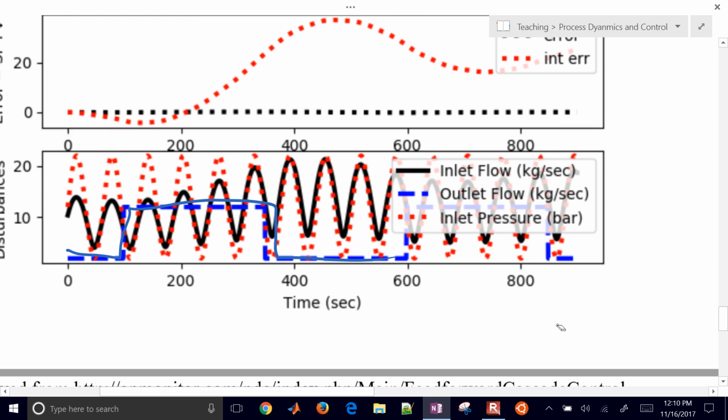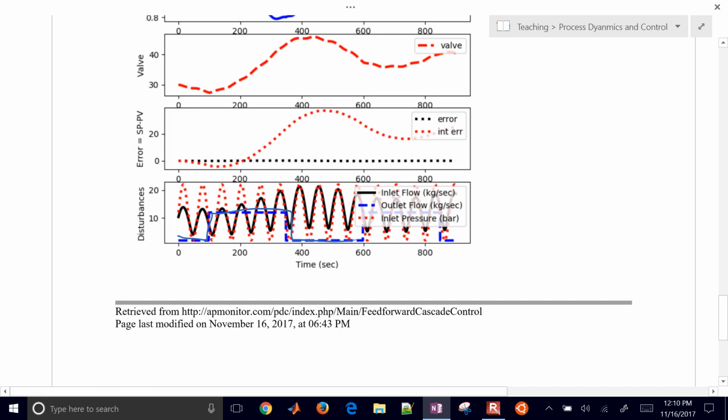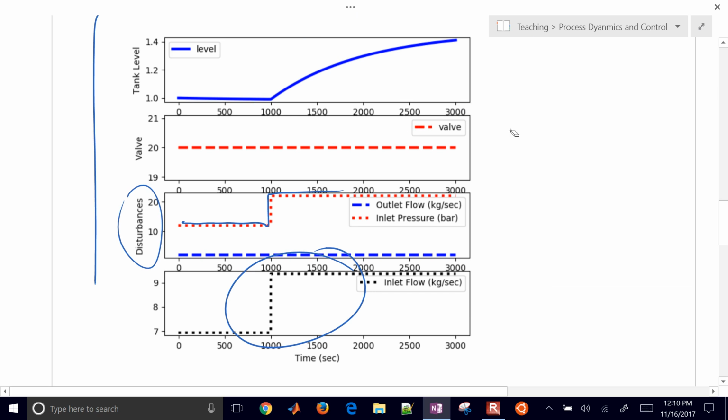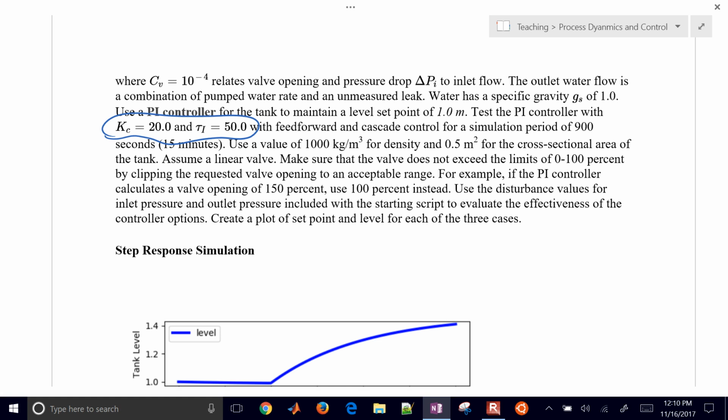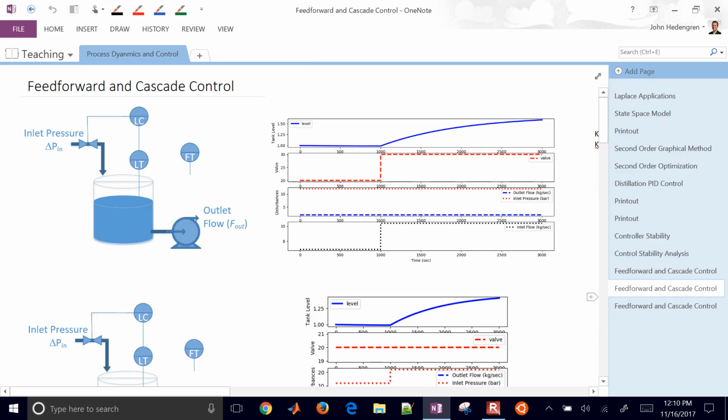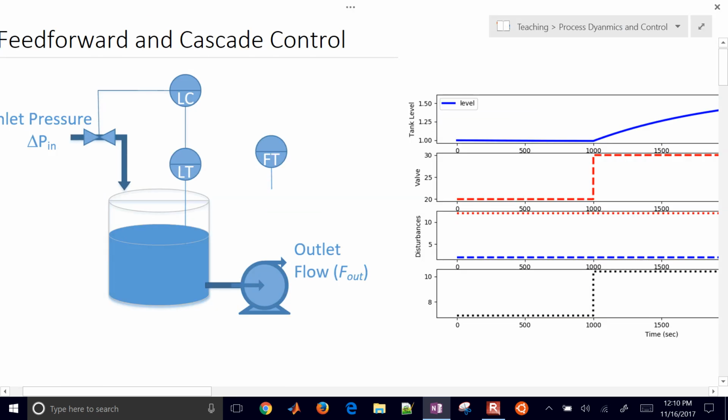Okay, so we want to try to reject those disturbances, and a lot of times with feed forward or cascade control we're trying to reject the disturbance before it becomes an error in our process that a feedback controller would eliminate. So we typically always have a feedback controller, and then we add something like a secondary inner loop, or we have a feed forward element that we add to it. So let's go to this other page and show you some of the simulation results and run a couple of those.